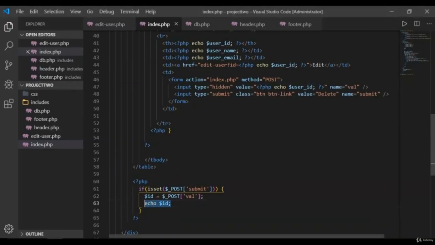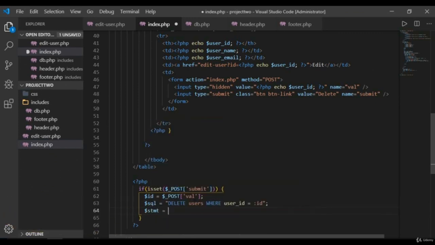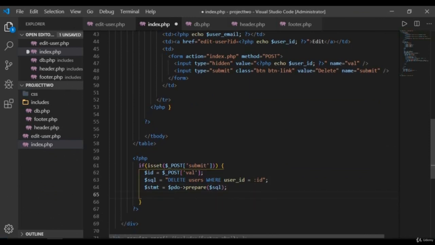Now let's create a SQL statement here. SQL is equal to delete users where user ID is equal to :ID. All right, and now stmt is equal to PDO prepare, and here SQL, and right here stmt execute with an associative array, first ID is equal to ID. That's pretty much it. Sorry, I shouldn't have the colon semicolon right there.